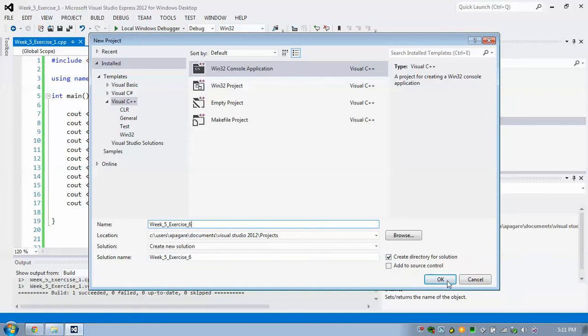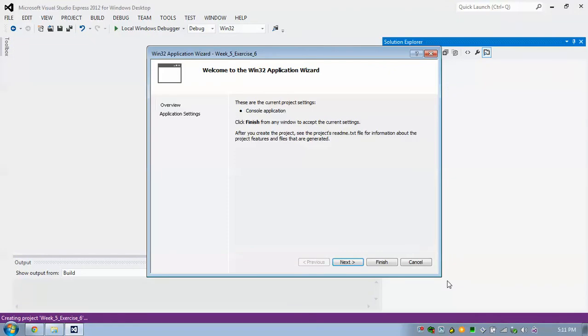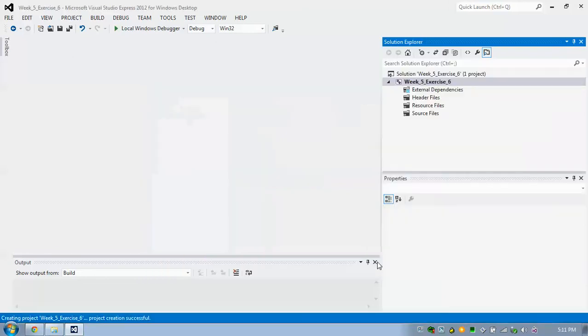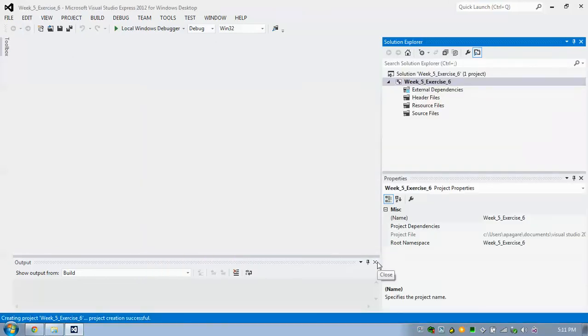Let's create, and we are asked to specify some detail. We'll press next and say, hey, don't give me anything. I just literally need an empty project, and the console application is what I'm after. Press the finish button. Here we have an empty project with no source file.